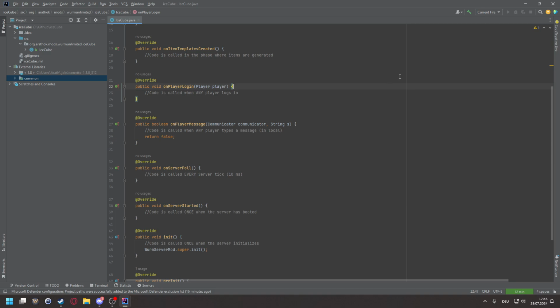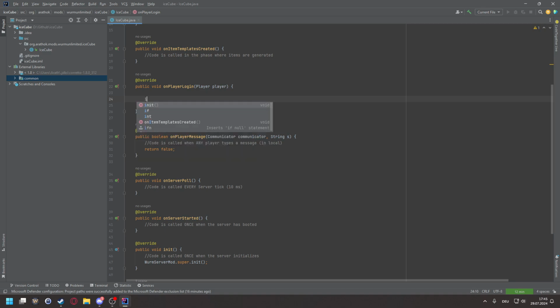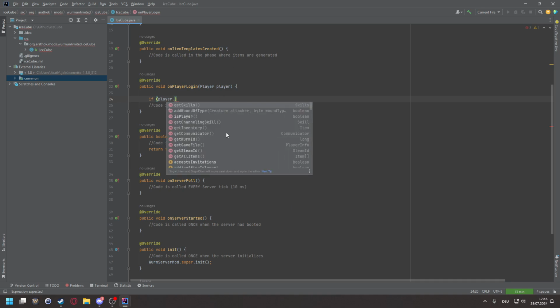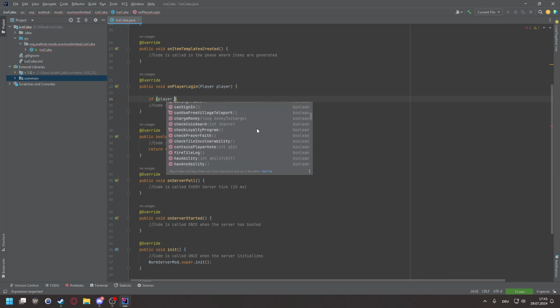So let's do a code on a player login, and I'm just going to say if, and we get a player here, so we get the player that is currently logging in. So if player.getName, oh, and that's something I really love about IntelliJ and other programming environments. If player dot, you can see here it opens a list of all things player can do. So you can really explore the options here.